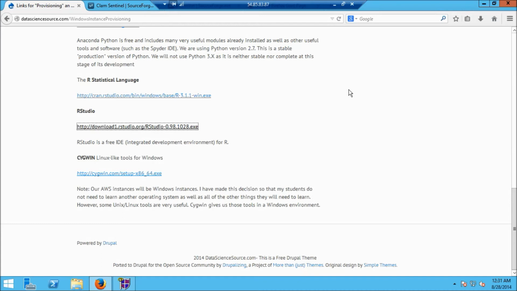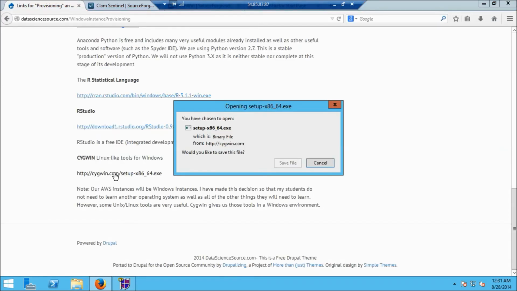So we're now ready to install the very last piece of software, which is called Cygwin. It's a collection of Linux-like tools. Linux is another operating system, but for Windows. These tools include a variety of programs that just make life much more convenient. So we're going to go ahead and install this. This setup is a little bit more complicated than the others that we've done. But go ahead and click on that.